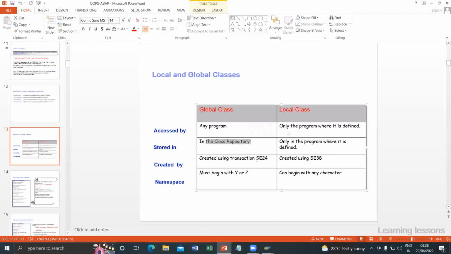Classes can be created using the SE24 transaction, and the first letter should start with Y or Z, similar to programs and tables. A local class is similar to a normal program report, so we can access it only in the program where it is defined, and it is stored in the programming memory, not the class repository. How to create a local class? Using SE38, and it can begin with any character, because we already create the program with Y and Z in SE38.